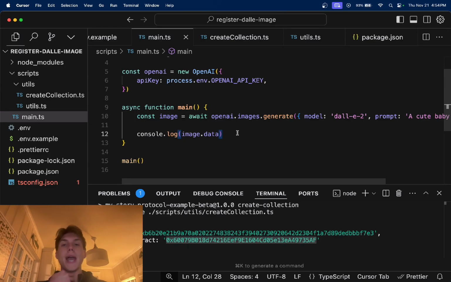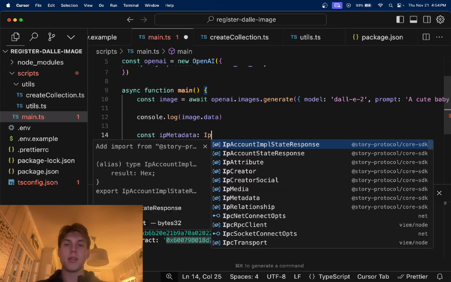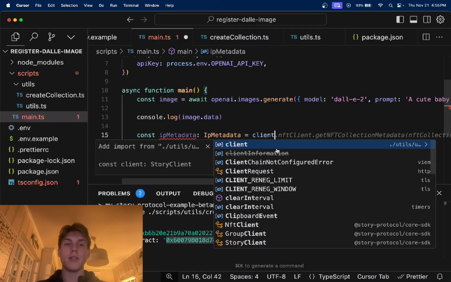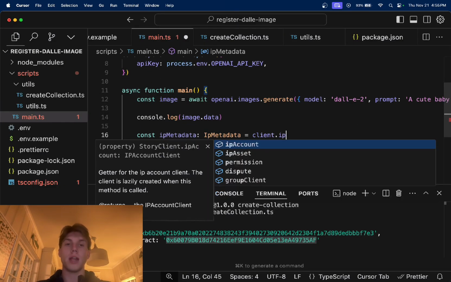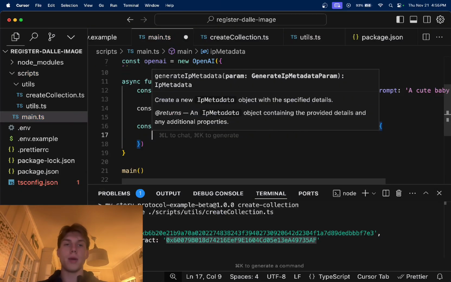And before we actually go and register this as IP and set license terms on it, we need to configure some basic metadata first. So let's actually come up with some IP metadata. So we're going to say const IP metadata is IP metadata type, and we can import that from Story Protocol, equals client, and we're going to import client as well, .IP asset, .generate IP metadata. And we're going to open up this function here, and we're going to pass a few terms here.